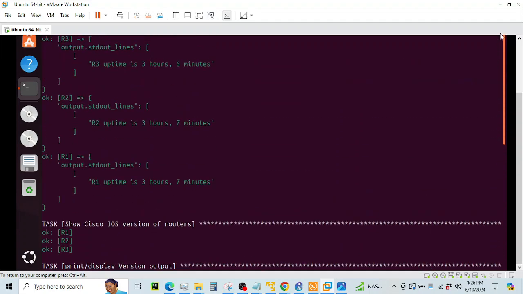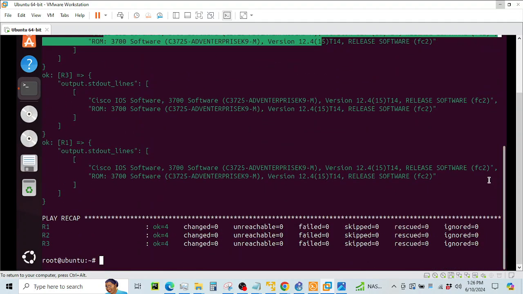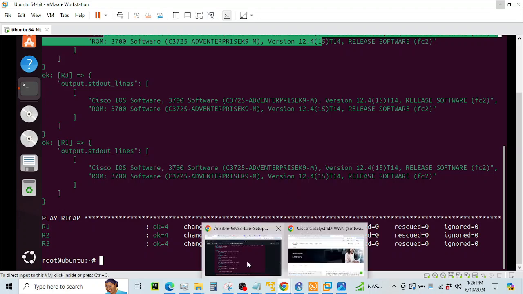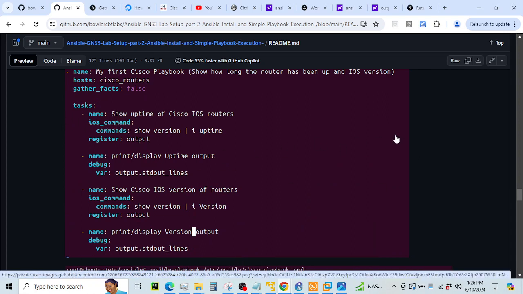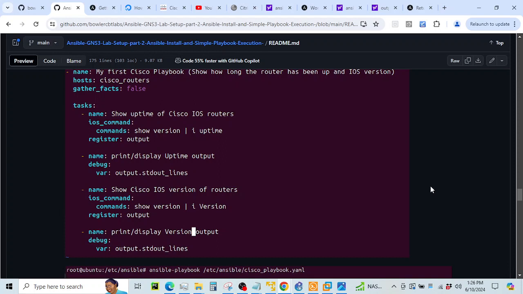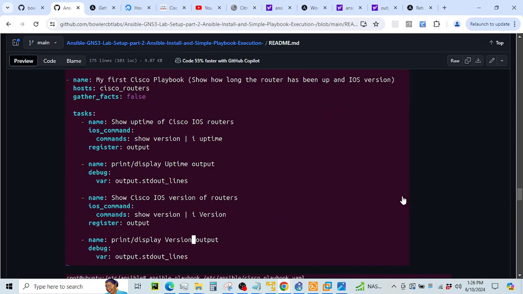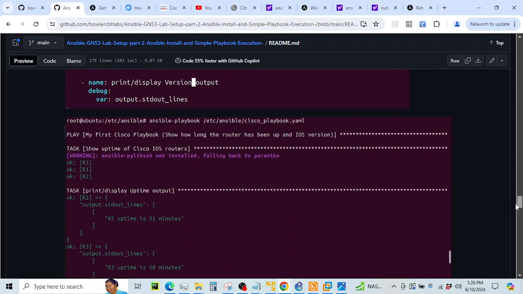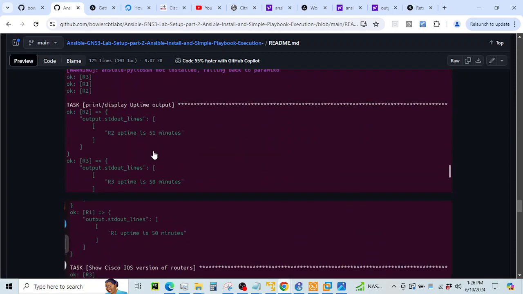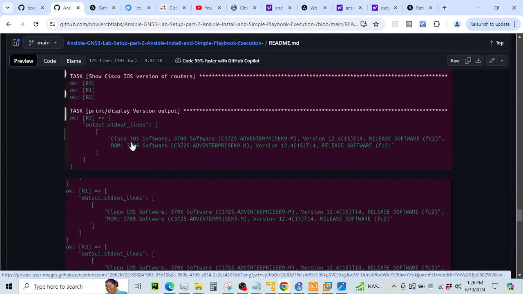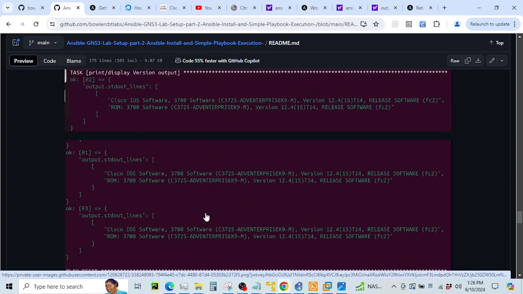And so that's it. You can keep adding if you want more. Then there's ways to basically format these playbooks so that the output is more condensed, and we'll show you how to do that in other labs when we make those available. But with this playbook, what we're able to get back is the uptime of all three routers. And then we're also able to see the software version.